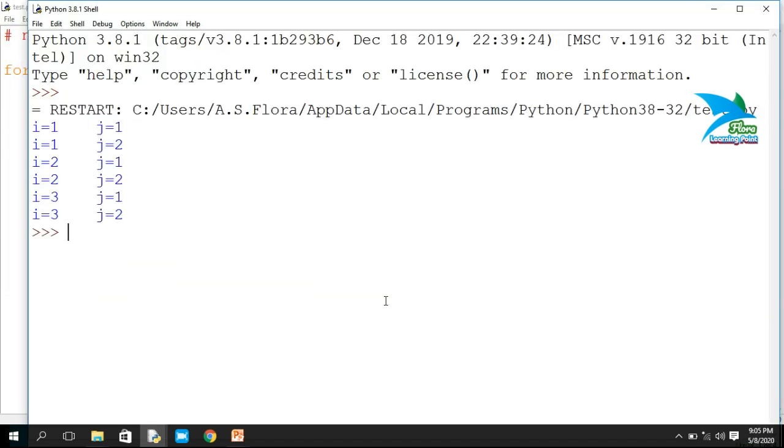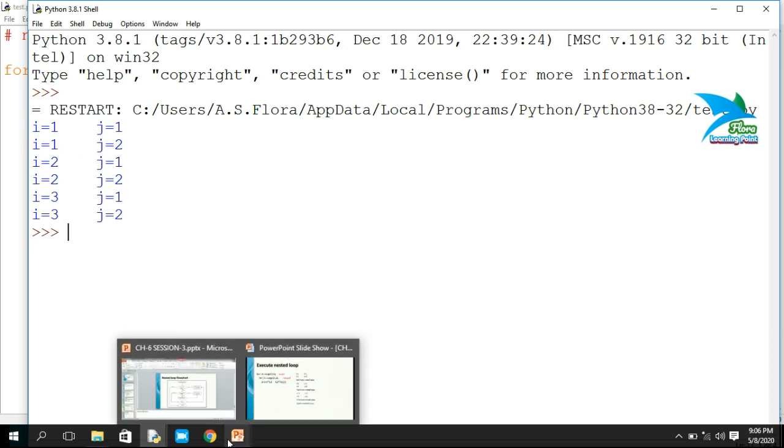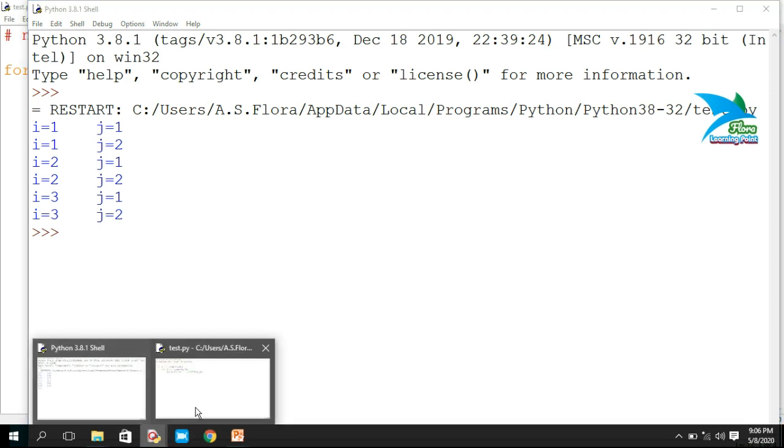Save this code. Then after saving the code, I'll run this code. Then now you can check the value of I is first time 1, then j is 1, then I is 1, j is 2, I is 2, then j.